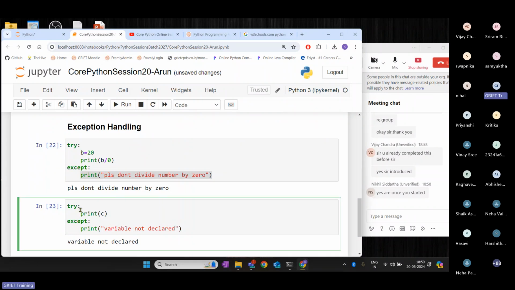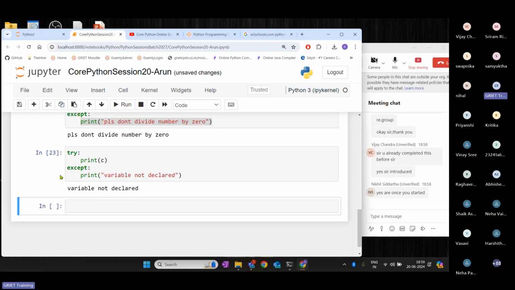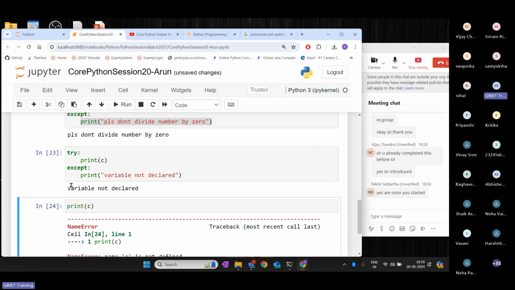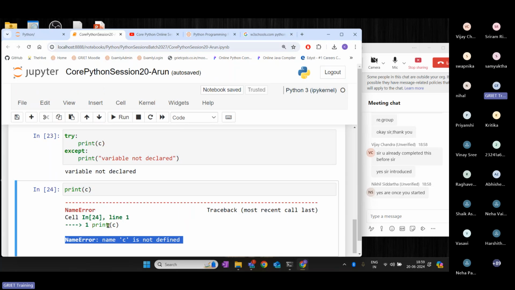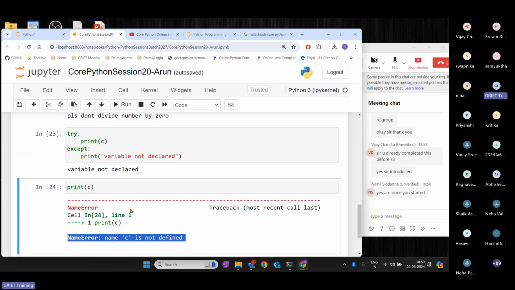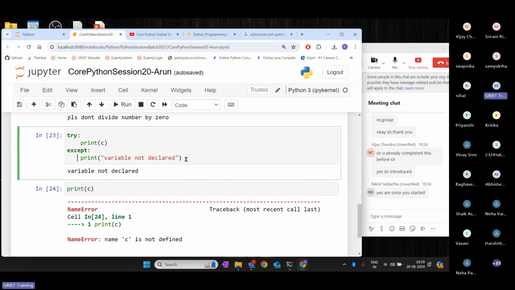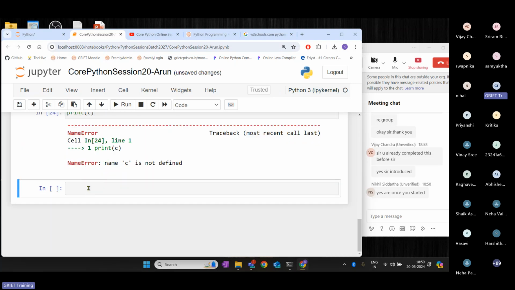Okay, so here you see I'm trying to print C and there is no C, right? So if I directly try to print C without initializing it, obviously what error am I getting? Name error. Name C is not defined. So Python already takes care of most errors in a very user friendly manner. By reading this error, you can understand what the problem with your code is. But still, if you want to customize it yourself, you can use try and except block and write the code appropriately.